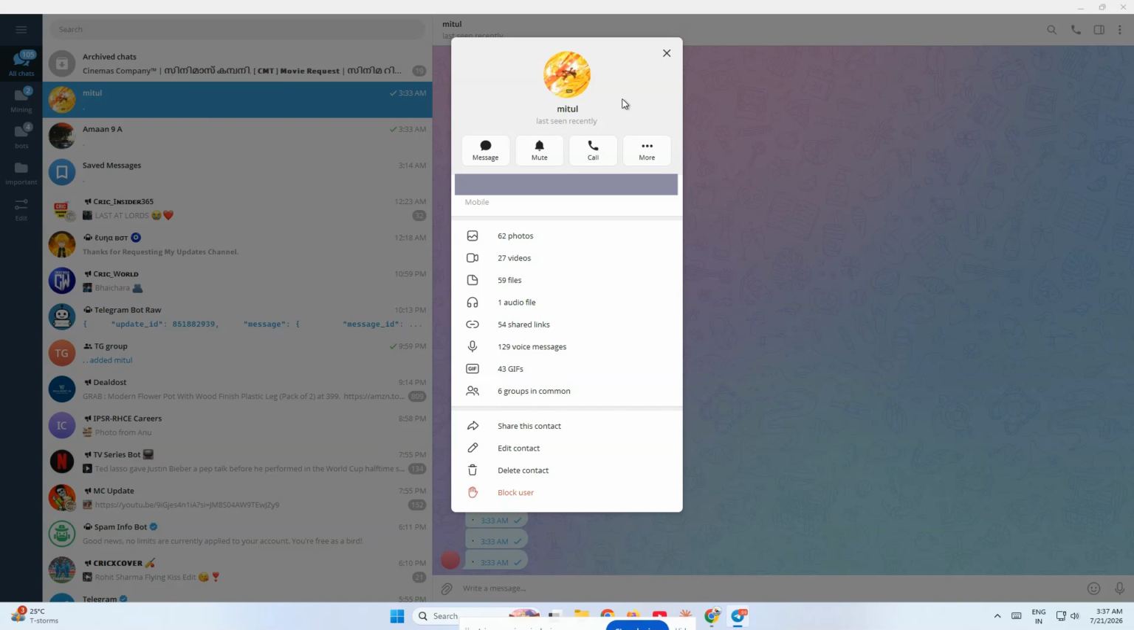If the profile panel doesn't open right away, make sure you're clicking directly on the name or picture at the top of the chat, not inside the message area. That's the part that opens the full profile view.